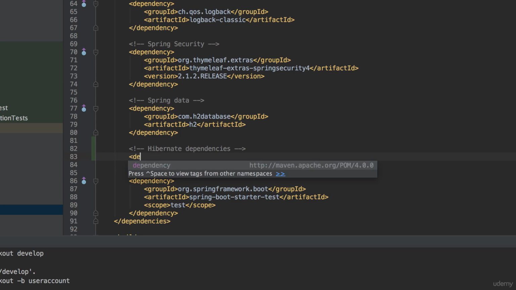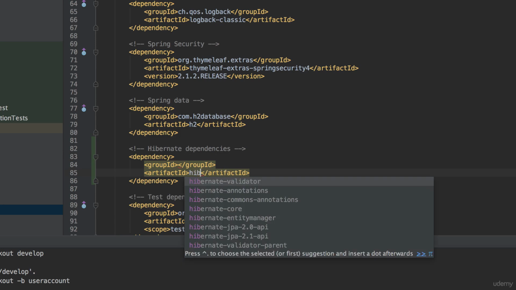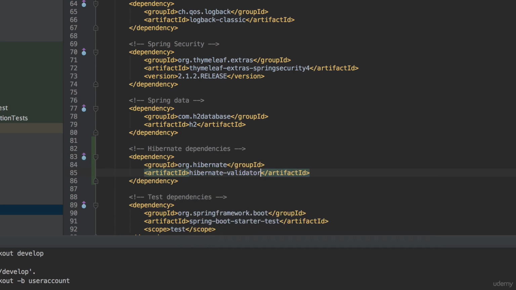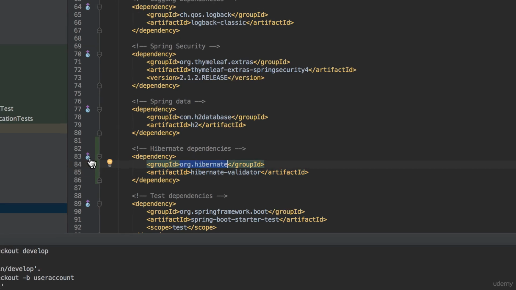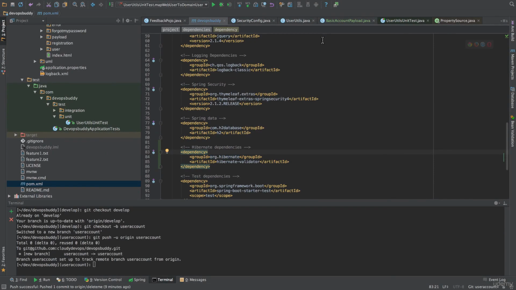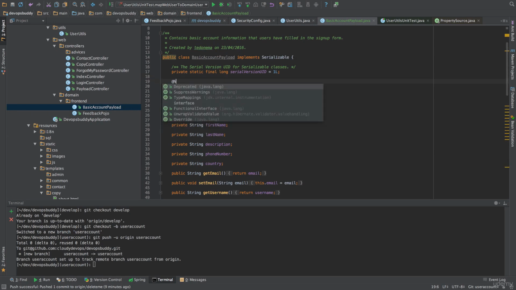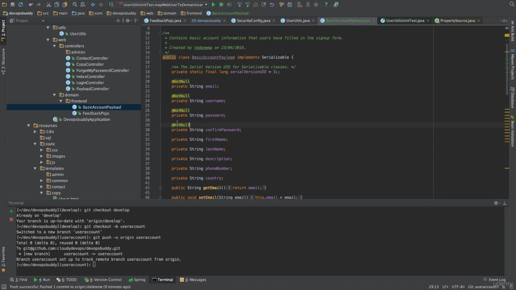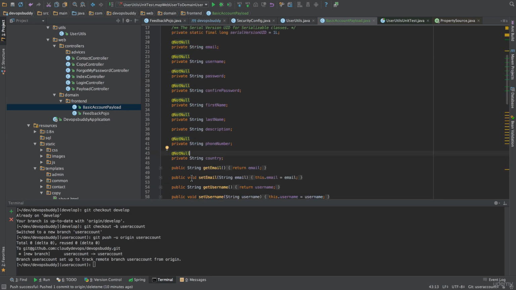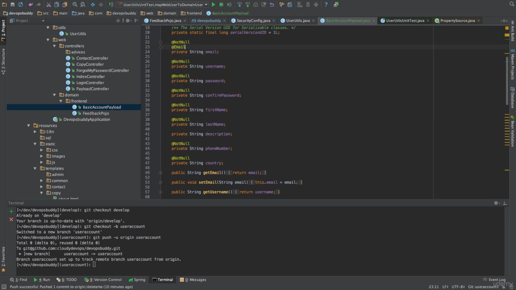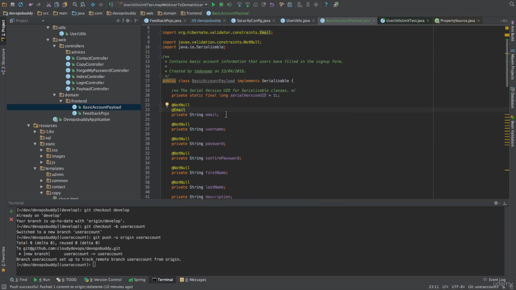We can create a new section called Hibernate Dependencies and add the Hibernate validator dependency, part of the org.hibernate group ID. We don't have to specify a version because Spring Boot manages it for us. Then, we can head back to the basic account payload POJO and add a few annotations. For all attributes except the description, we will add the @NotNull annotation. For the email attribute, we will also add the @Email annotation to ensure that this attribute contains a valid email address. We will see in the next lecture how we can use these properties with Spring.